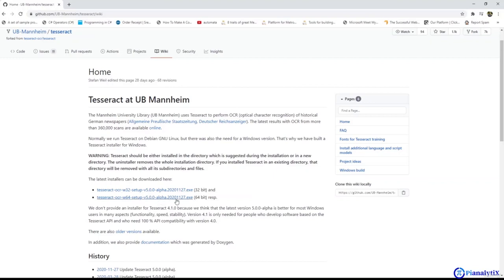I have already downloaded it. You need to download this and install this. This is an exe file. It will easily install. After installation, you need to set the path of this. Let me show you how you can set the path. For that, you need to go into the C drive. Let me show you how you can do that.